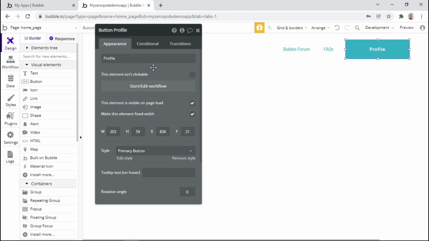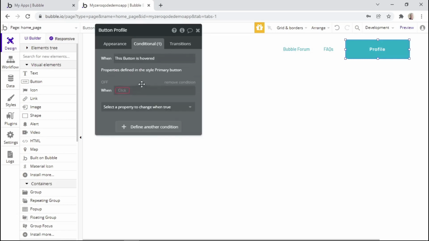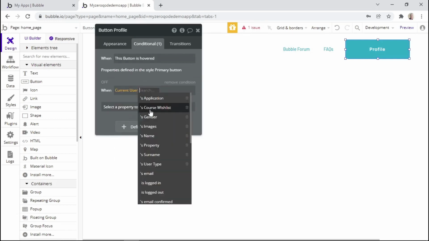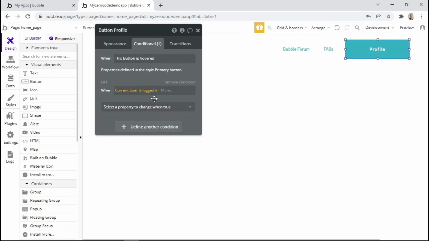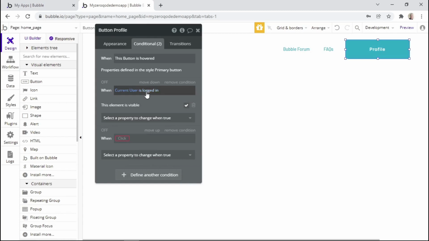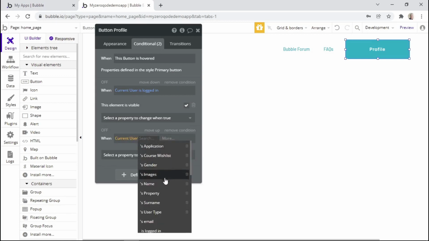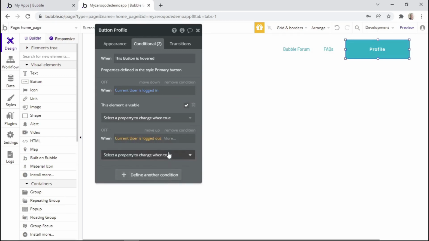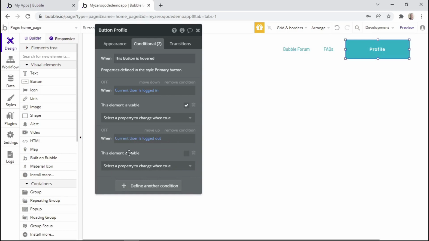So this is a button that a user can click when logged in to see profile menu options, which will show our drop-down menu. And then we can say that when current user is logged in, then this element is visible, yes. But when the current user is logged out, we don't want to show this element. This element is visible, no.